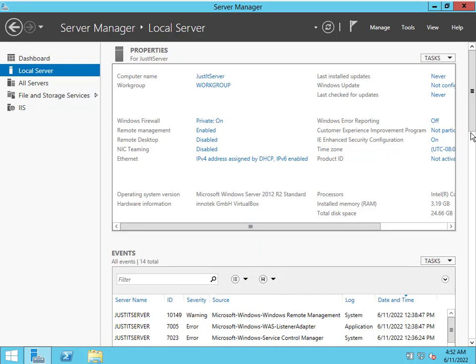So back to the server now. We are done with the renaming of the server. And now we've got JustIT server as the name of our server. At the same time, we now need to work on some of the attributes that we want to add to our JustIT server.